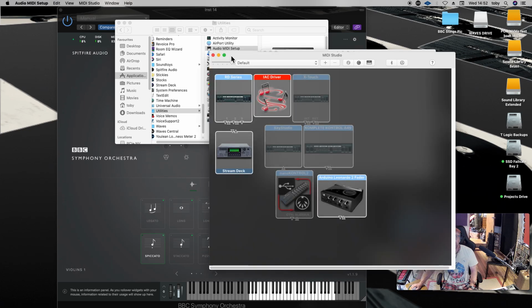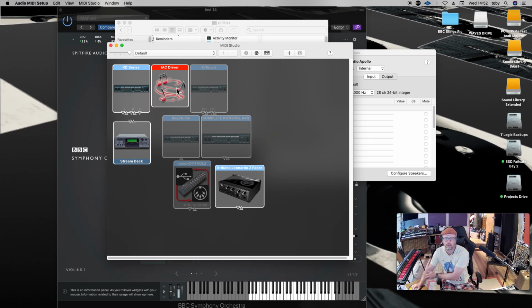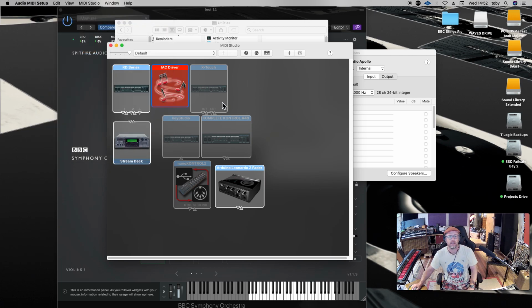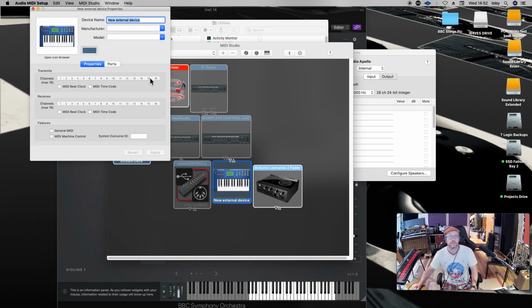By doing this, the way I did it was I went to the IAC driver and I had to tick this checkbox to make this device online. I then closed that, and then I went to plus and added a new device. So like this one here, so the new external device.